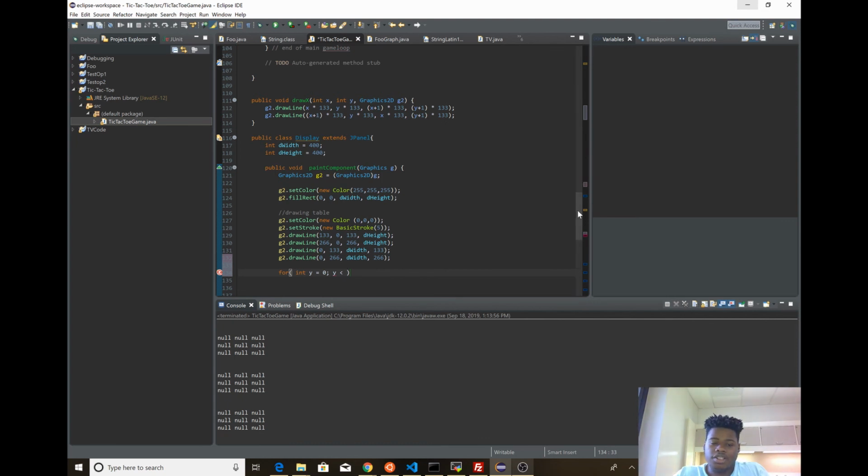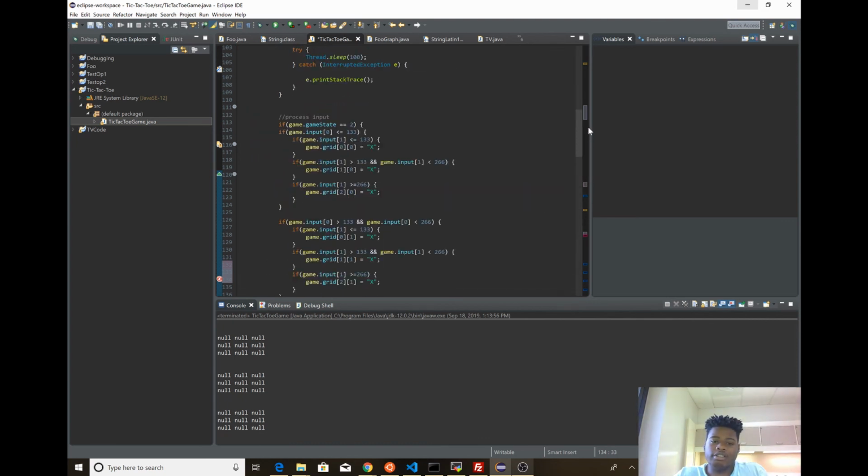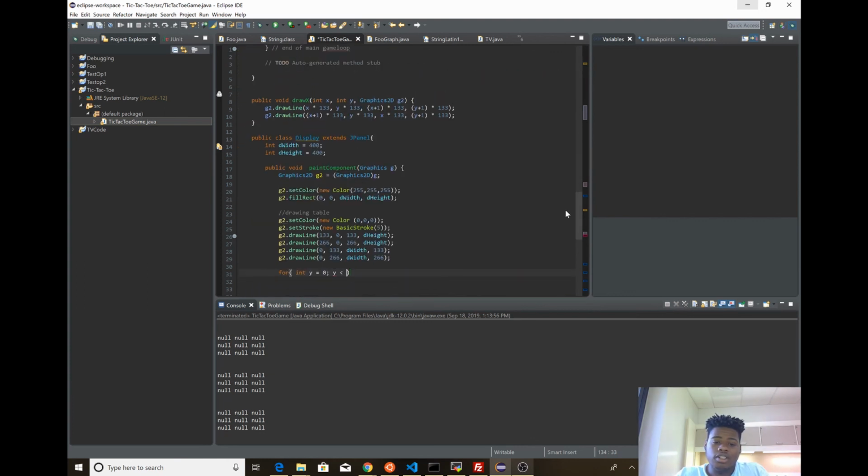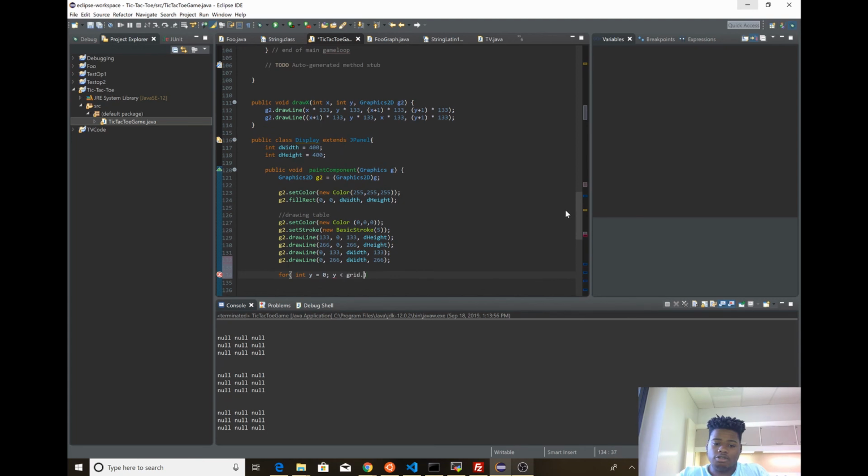Since display is an inner class, it should have access to, what is it called? The grid, yeah. As long as y is less than grid dot length, y plus plus. And then again we do it for x, int x equals 0, as long as x is less than grid[0] dot length, which of course, as I said before, doesn't have to be that way, at least for this case, but yeah, x plus plus.